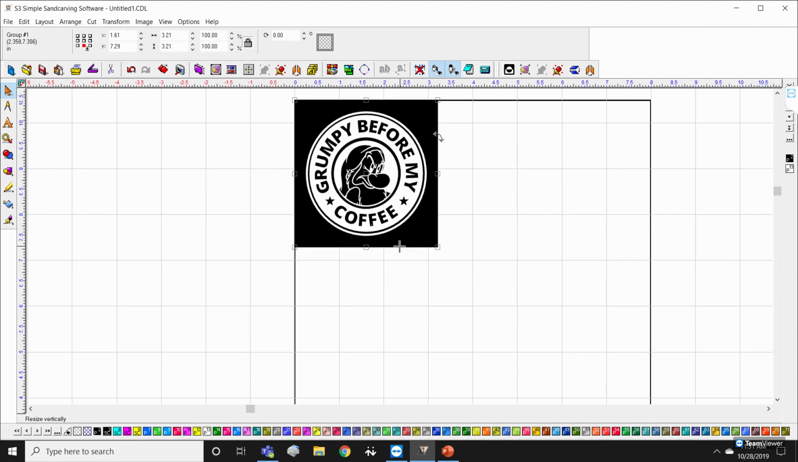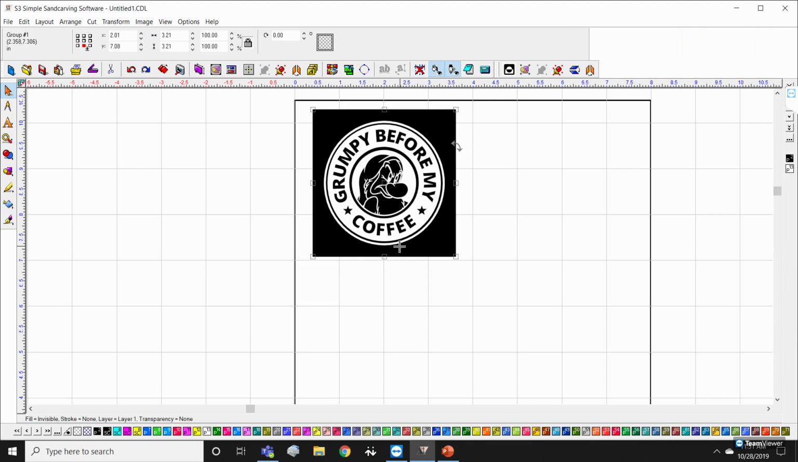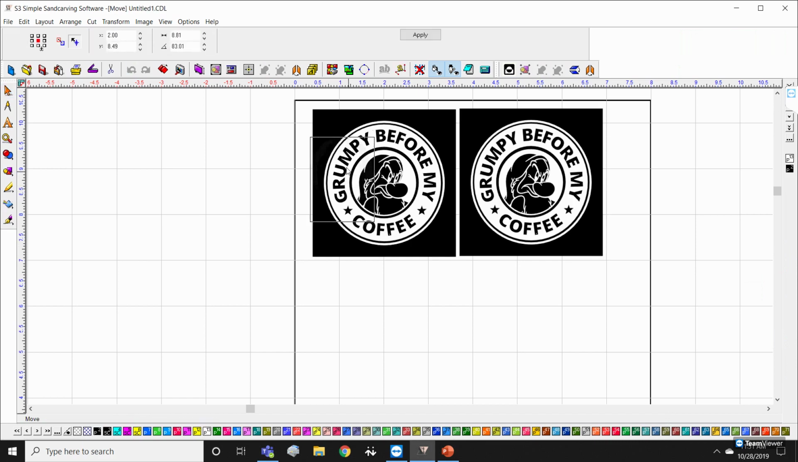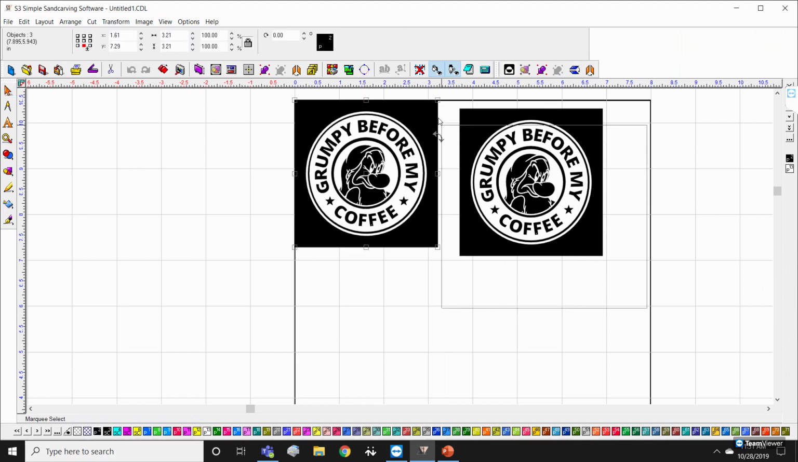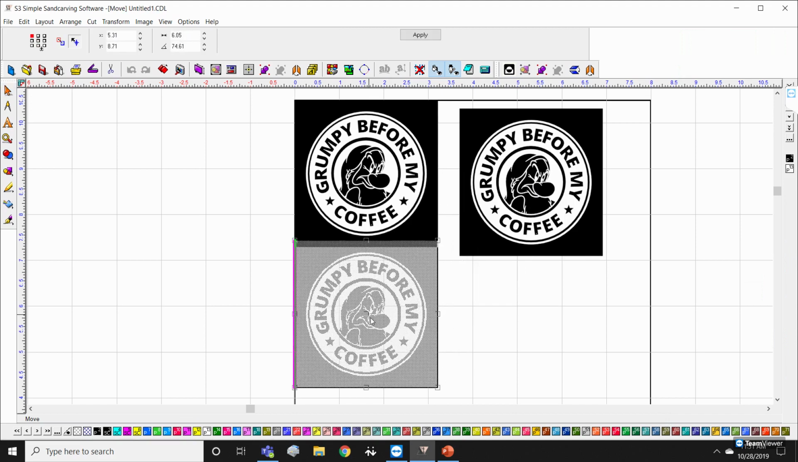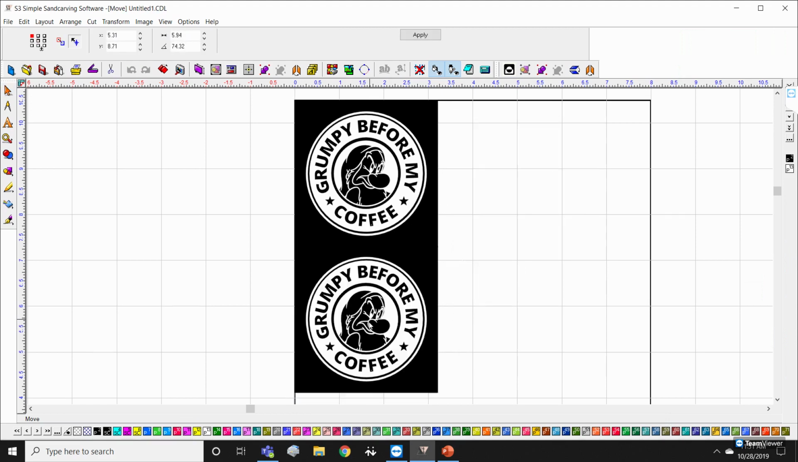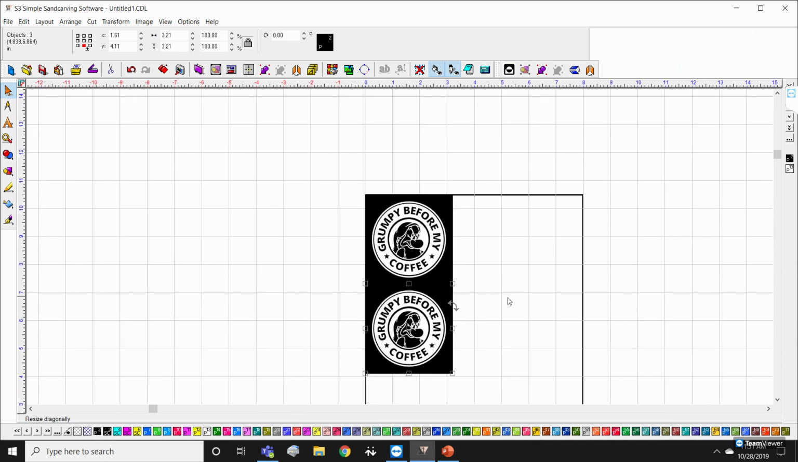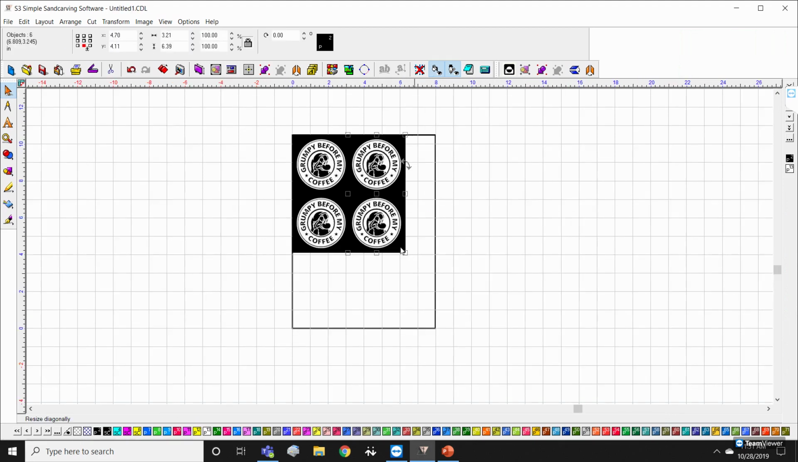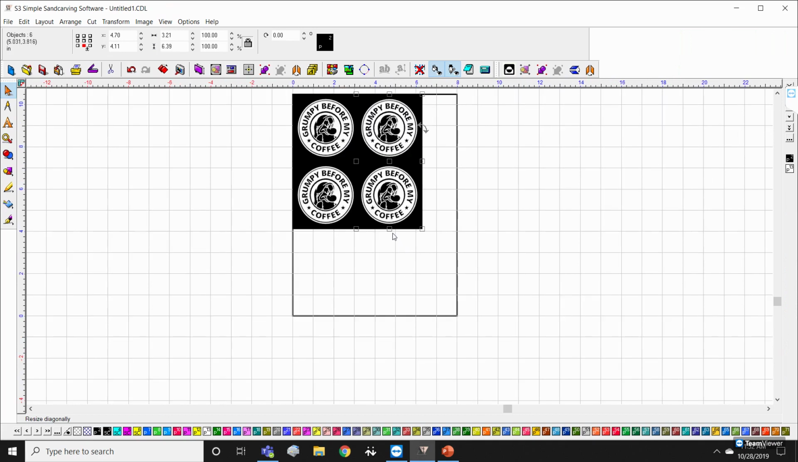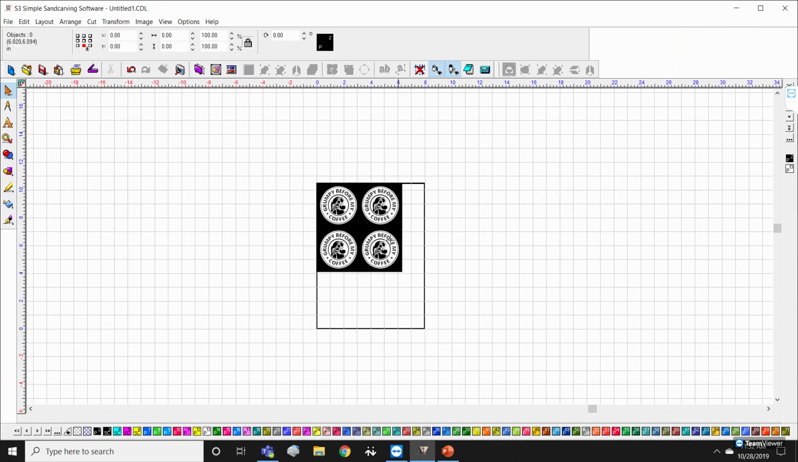So now, if I hit Control D to duplicate, I can move these along wherever I want them. Try to get the best usage of my material. And then I can hit Control D again and hold my control button, move these off to the side. And then I can just add more jobs in as I like.